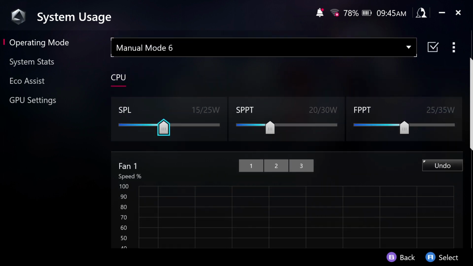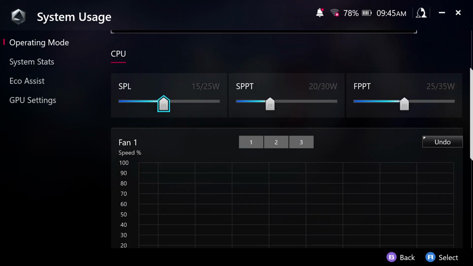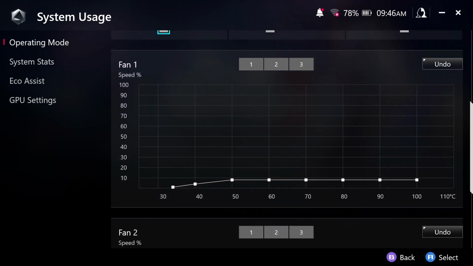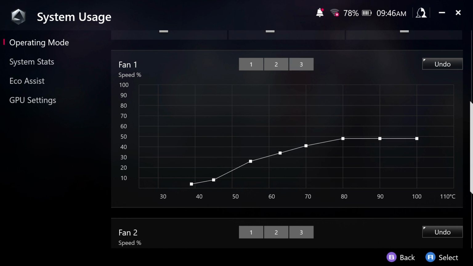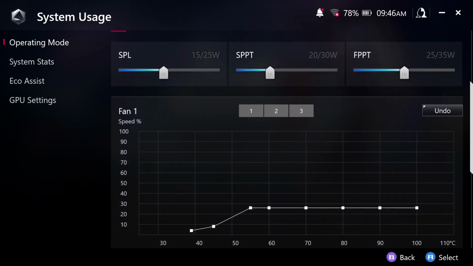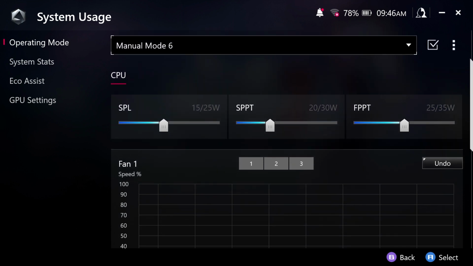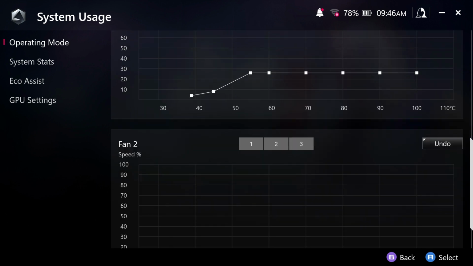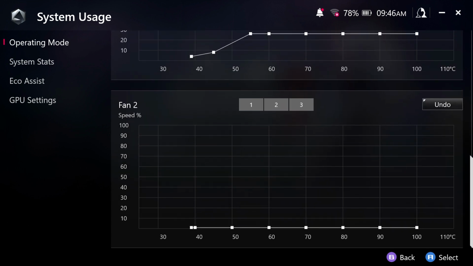Now, we've got two fans in this unit, which is why we have fan 1 and fan 2. I like to mirror what I do on fan 1 over to fan 2, so they're identical. I try to, at least. You do have these little profiles up here to select from 1, 2, 3, but we're going to create a custom one because these default ones are terrible. If you just adjust the wattages and that's it, and these are set to 1, you're going to have a bad time, a very bad time, because fan 2 isn't even on.